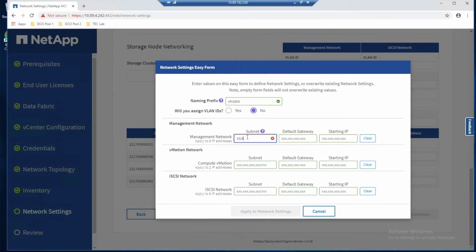We now enter our subnet, gateway, and starting IP address information for each of the 3 types of networks. We have our management network, which would be our ESXi host management IP addresses, as well as our virtual machine IP addresses.